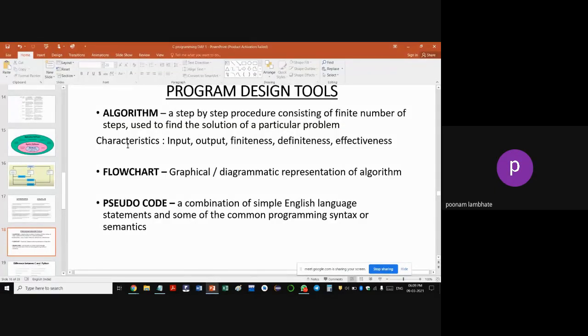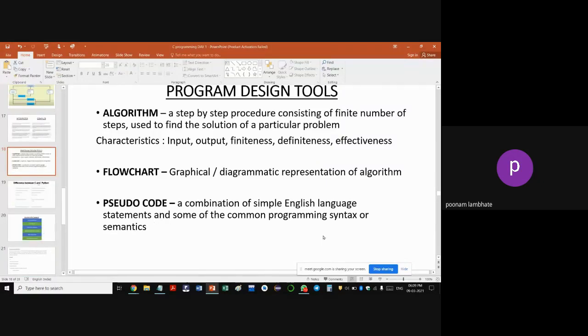So we have understood algorithm. Now flowchart. A flowchart is the graphical or diagrammatic representation of an algorithm. Means the steps of an algorithm can be depicted by a diagram. There are certain symbols, you have already learned them. Then pseudocode. It is a combination of simple English statements and some common programming syntax. So you might have studied the if-else statement. It is a conditional statement.